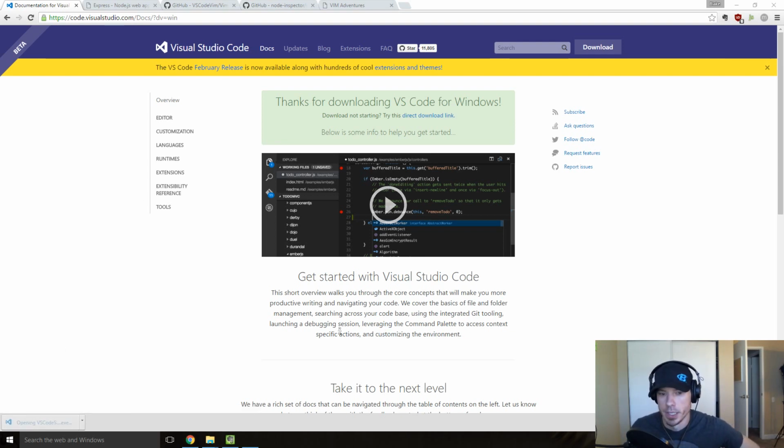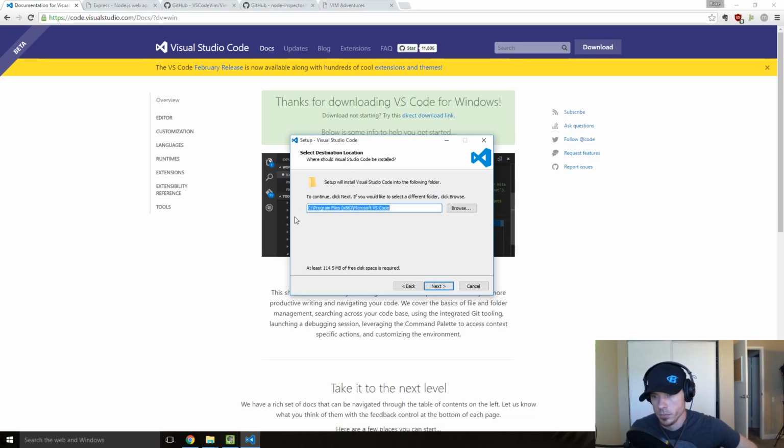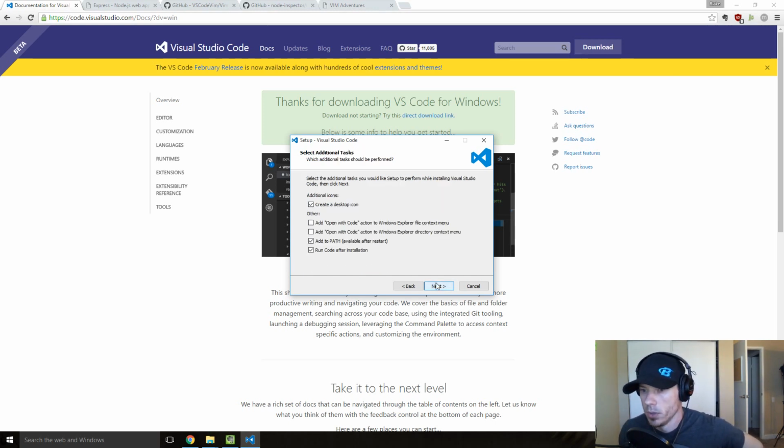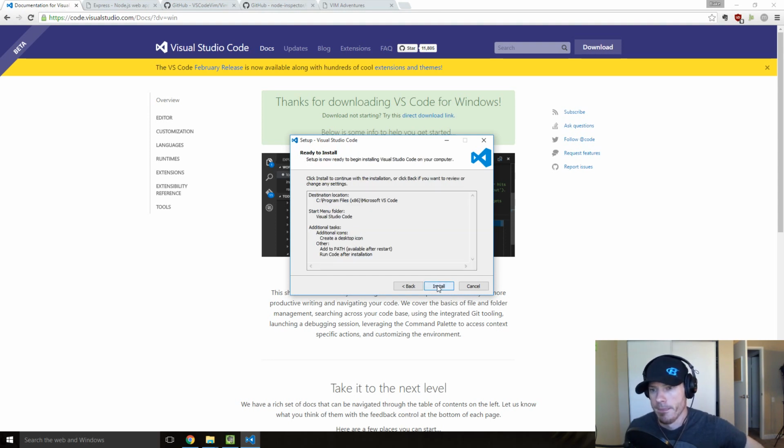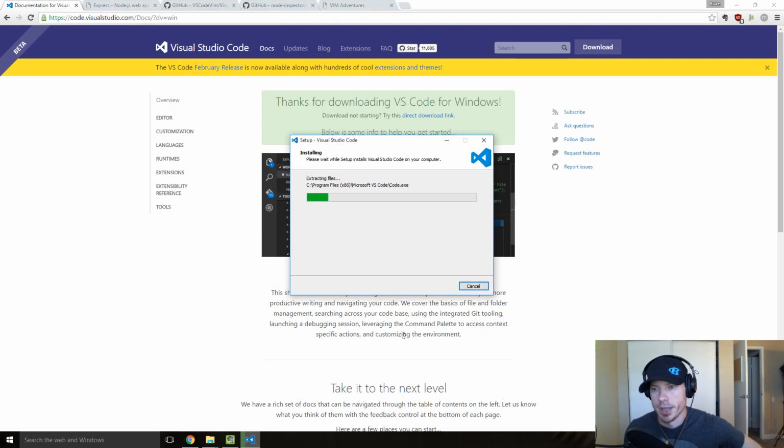Now the next thing is that I need Vim inside Visual Studio Code. So let's go ahead and install Visual Studio Code real quick. Looks like it's a 32-bit application, which is fine. Cool. Add to path. Sure, we'll let it even create a desktop icon. I'm feeling generous. Okay, so cool, and we'll just let that install. Should be a relatively quick install.